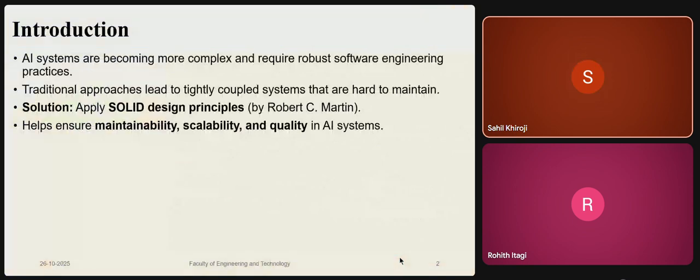Introduction. AI software today is very large and complex. If you don't design it properly, the code becomes messy. One small change can break many other parts. To avoid this, software engineers use SOLID design principles, which were introduced by Robert C. Martin, also known as Uncle Bob. By applying these principles, AI software becomes easier to maintain, scale, and improve over time.